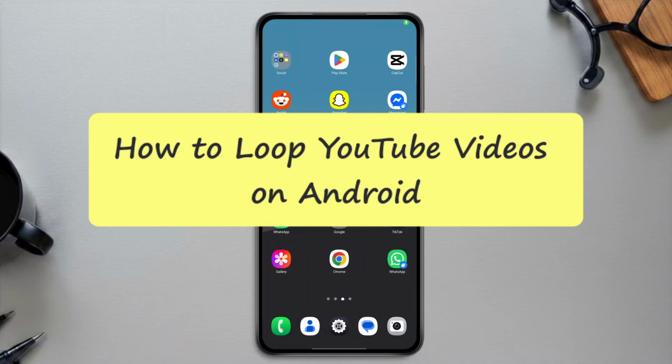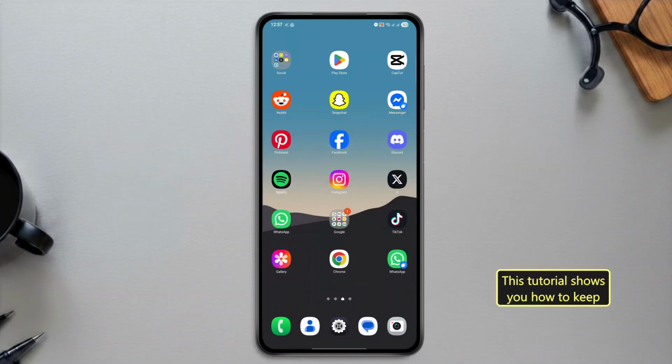How to loop a YouTube video on Android. This tutorial shows you how to keep any video playing on repeat using a simple playlist trick.